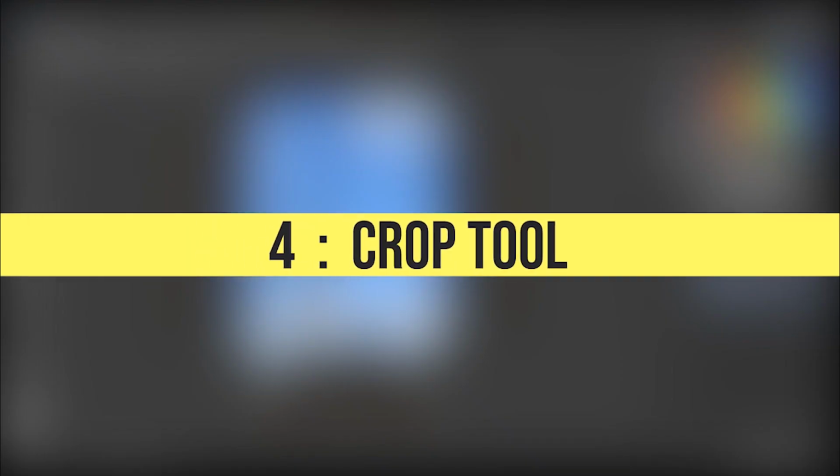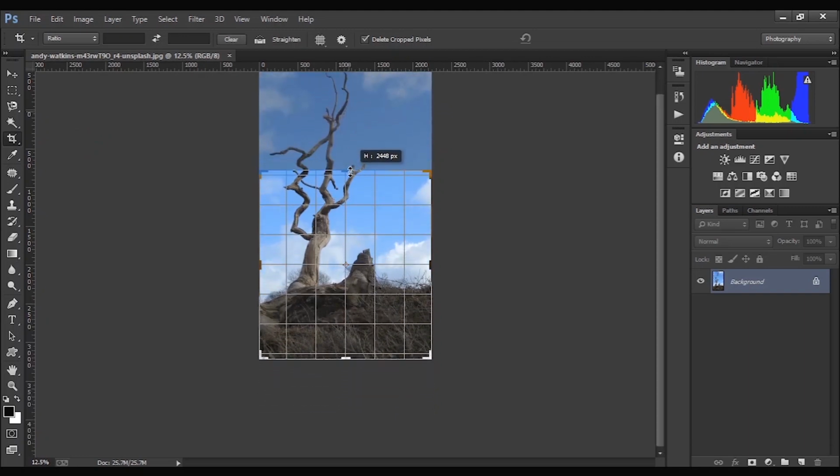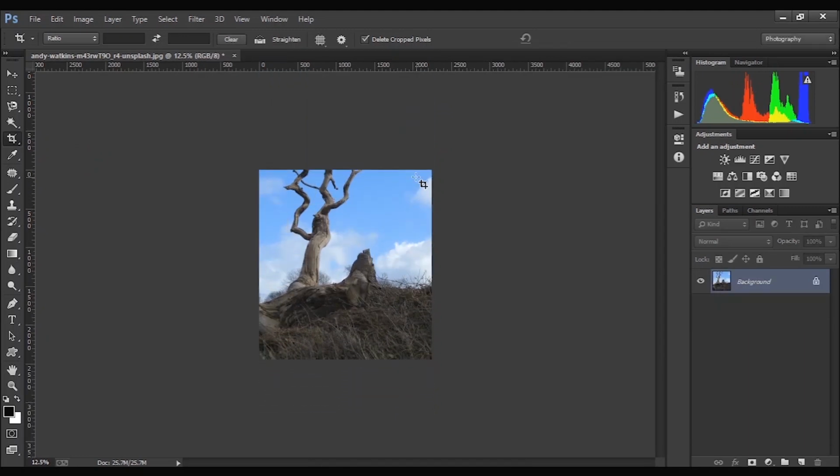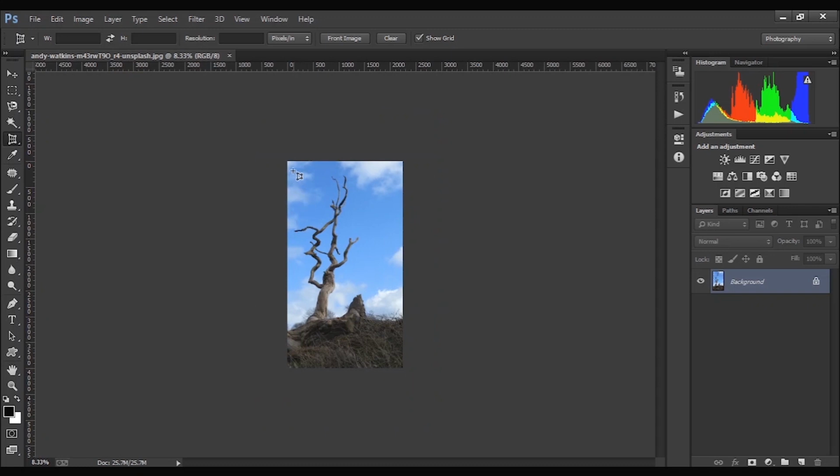4. The Crop Tool. The Crop Tool allows you to crop an image to the proportions that you desire. You can input a set ratio, such as 3:5 in the ratio, or you can also determine a fixed size and resolution for your cropped image.